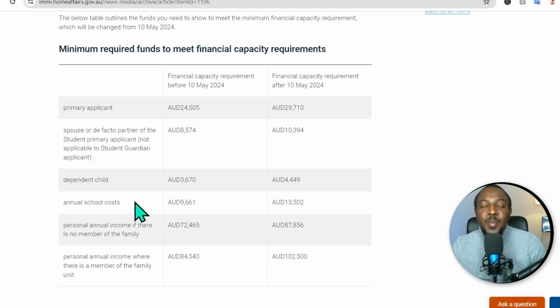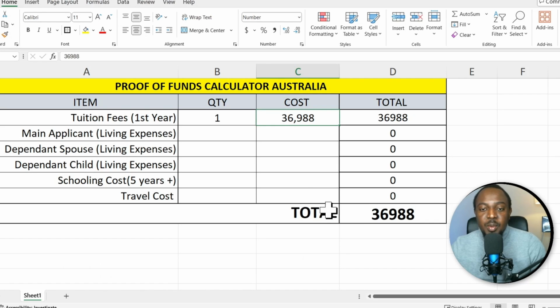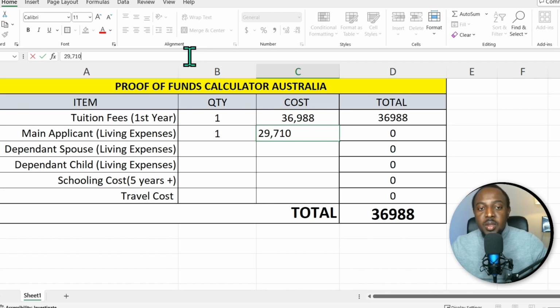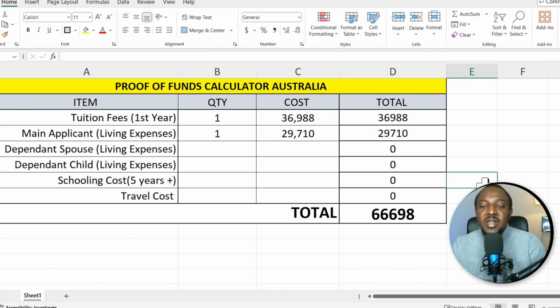Okay, we also need to show an annual school cost. So let's say if your dependent is over 5 years, they need to start school. So you also need to show 13,502 for school cost. Okay, so we'll go back to the Excel and I'll copy this and I'm going to put it here. So let's say for the main applicant, which is you, you need to show you have at least 29,710 as your proof of funds.